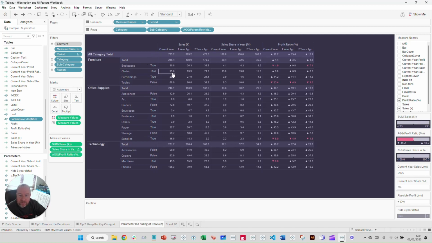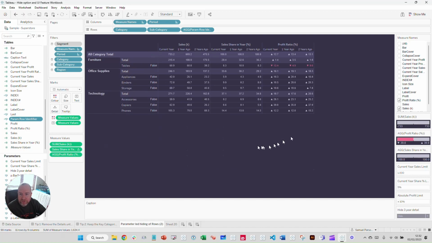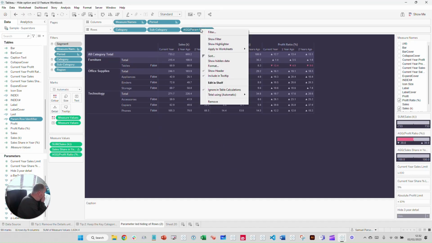Here I've got enough sales, I've got enough share, but again I don't have enough profit to make it significant enough to show, so I've hidden that away. And it is as simple as that. You can now control, using your parameters via a calculation, to be able to hide this away. To create a row or create a column that gives you true or false, and you just tell it to hide the true results.